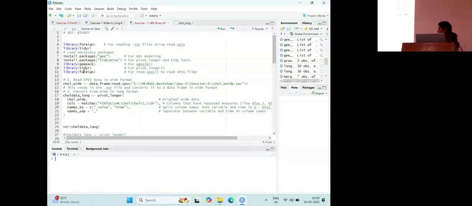Generally, the haven package is what we will use to import the SPSS data set. This tidyr is why we are using this package, to reshape your data structure. So this package is very important. And GE is the GEE package.